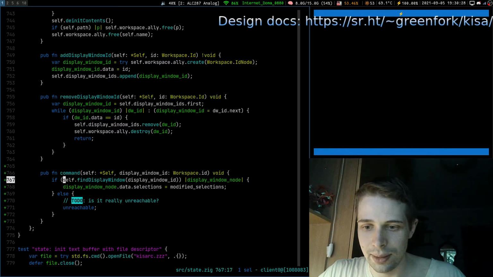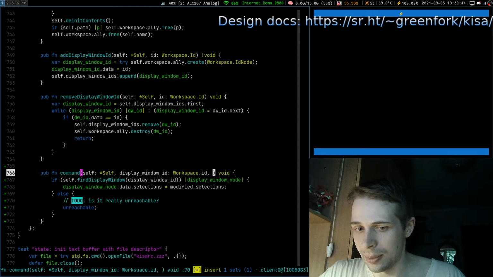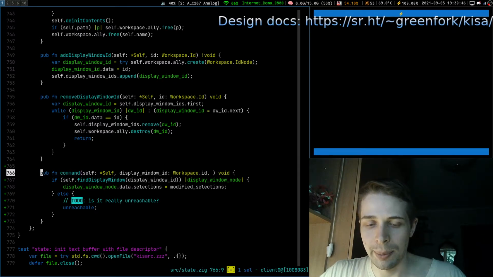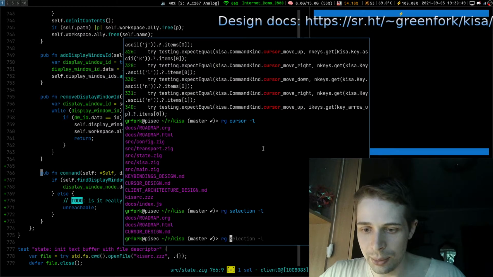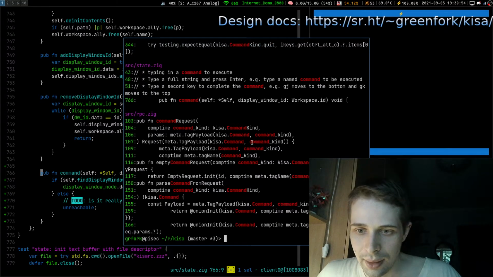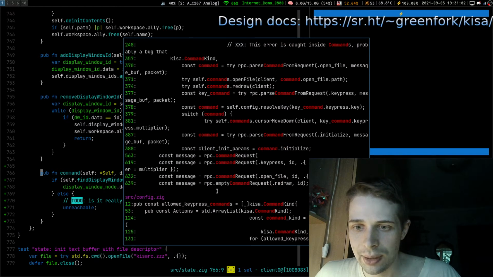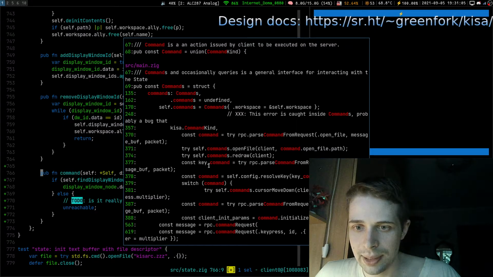Let's write the previous lines because we still need them. So command, we need to know which command. And for that, command type. We already use the word command. Let me check quickly, how do we use the word command in our code base? So we already have command request. I think it's probably fine. We probably mean the same thing about command.